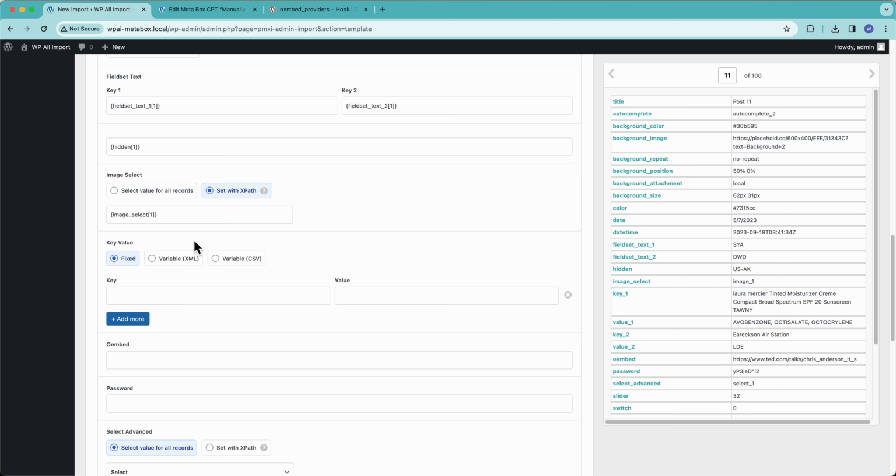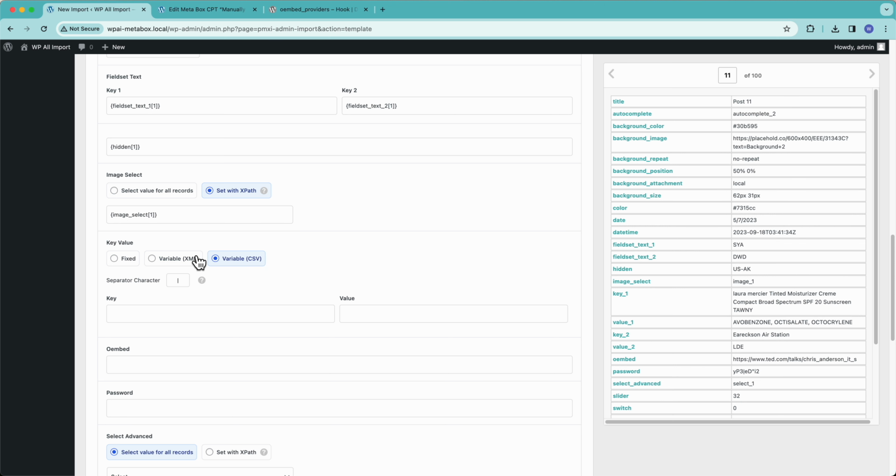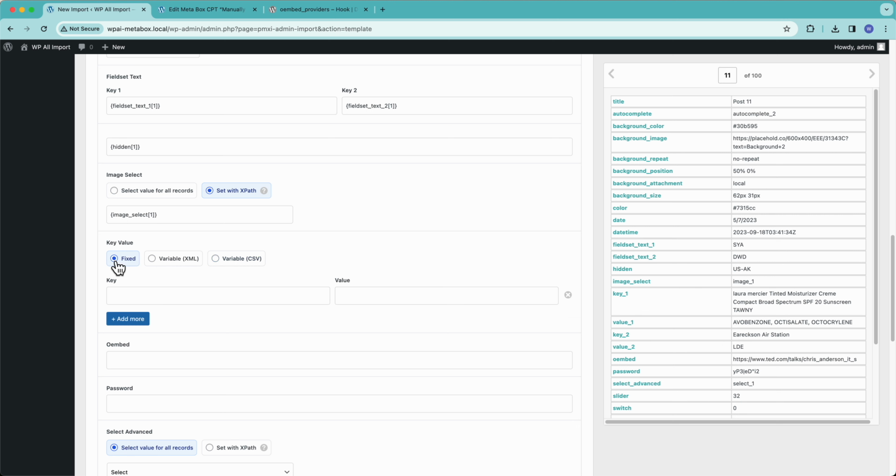And for this user interface here for repeaters, we have separate documentation that goes over the variable CSV, variable XML mode in a little bit more detail. If you look at my data, I just have key 1, value 1, key 2, value 2. If these were combined in one field, then you'd have to use repeaters, right? Totally possible, not that hard to do, but separate video, separate documentation for that. So I'm just going to use fixed mode here.